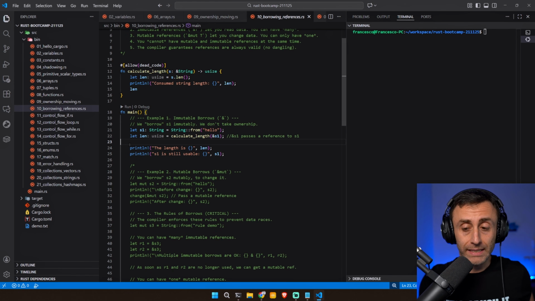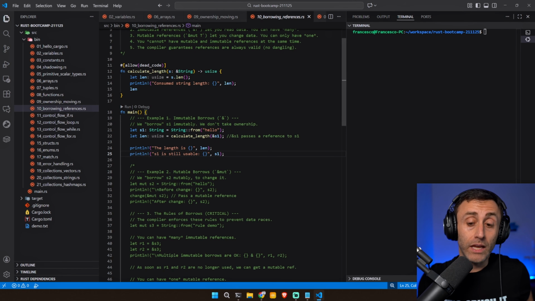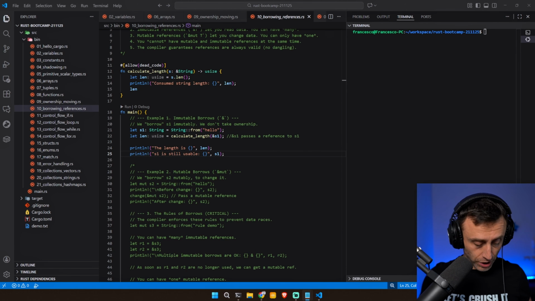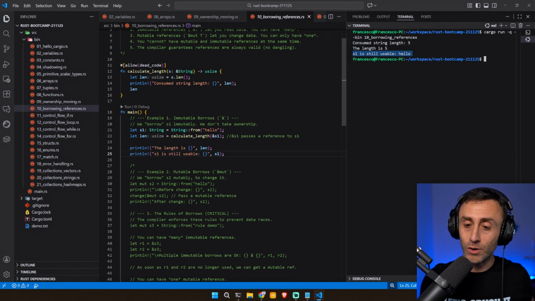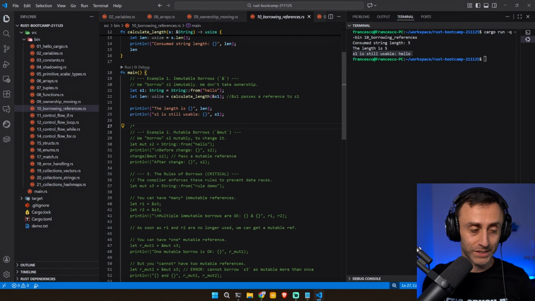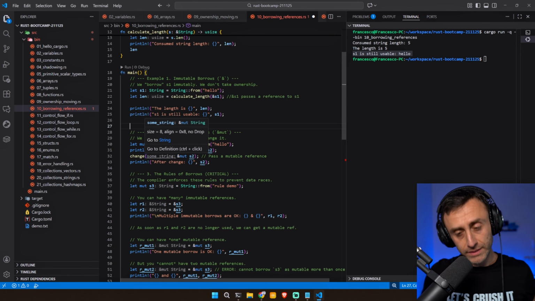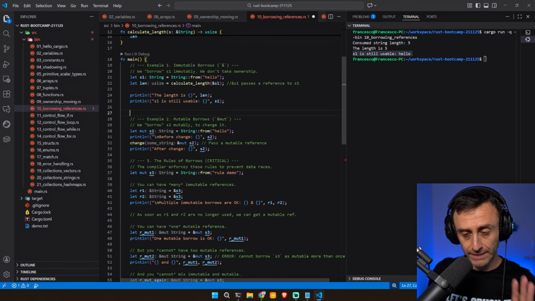Let's see the same example that we had before. We create a string, in this case it is hello. We calculate the length, but this time we will pass a reference here, ampersand s1. We print the length, and then we try to use s1 again after this. Let's try it out. It works. I can still use s1 after calling a function. I hope that this was clear. This was the simplest example about ownership and borrowing. I also have other, longer videos, but this is specific for this bootcamp.